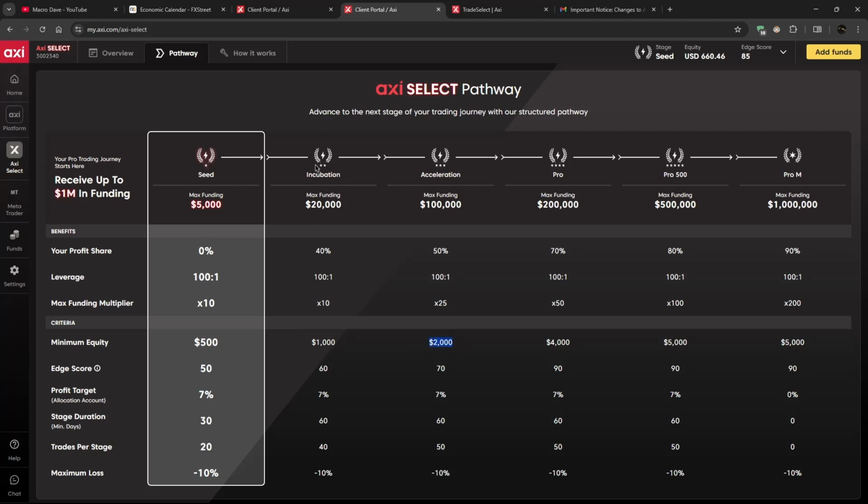So let's say I deposited $1,500 and I got my profit split of 40% once I hit this profit target, and I also made some money on my live account, and now my account is at $1,900. I will not be able to make it to the acceleration stage unless I have a minimum deposit of $2,000. So now I would have to deposit again. I still have not made any withdrawals or anything, and I would have to deposit again.